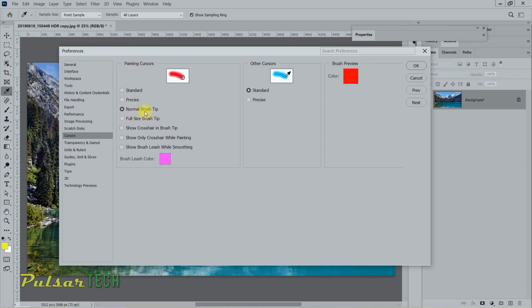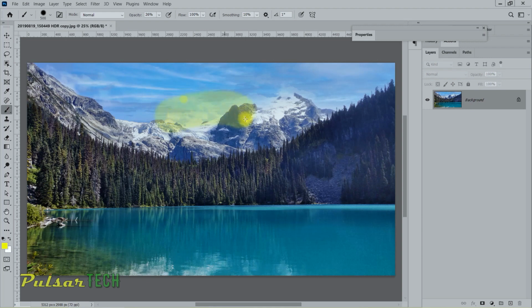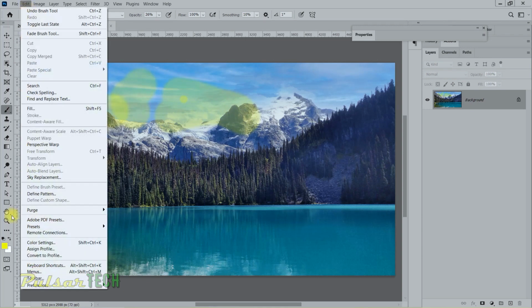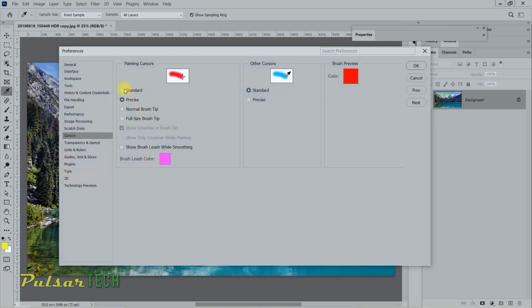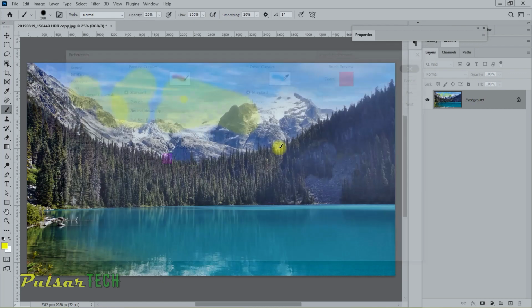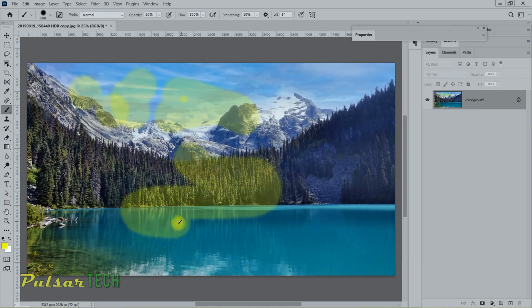For example, if you go to Preferences and for the painting cursor you choose either precise or standard, then you're not going to see that brush circle, as you can see. So for example, I'm going to choose precise and then press OK. As you can see, there is no brush circle available. And then if I go to Preferences again, go to cursor, and choose standard, as you can see, there is no cursor either.